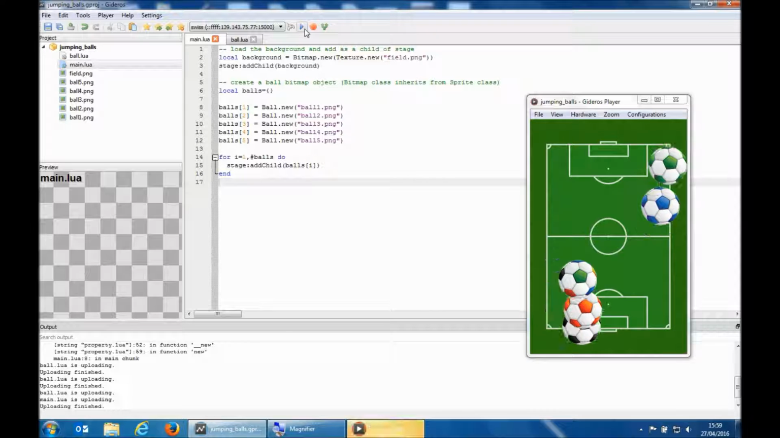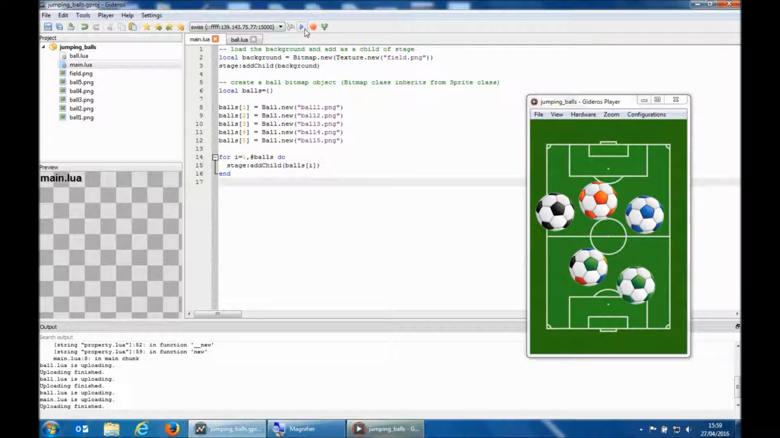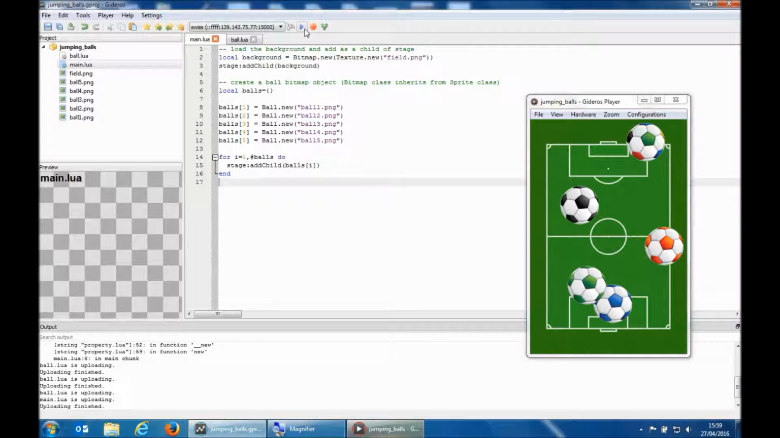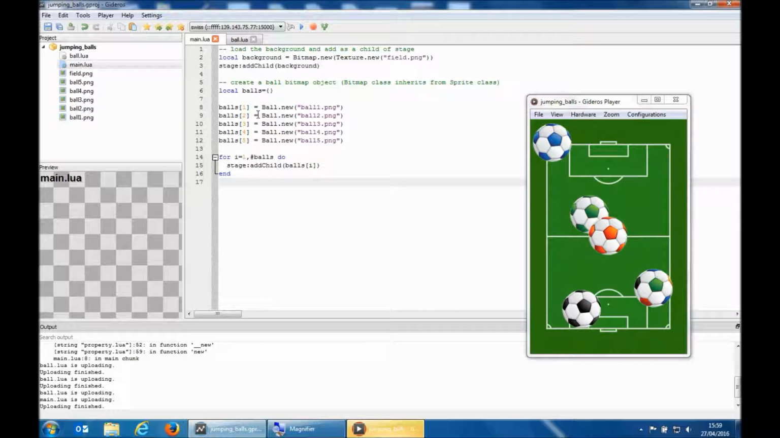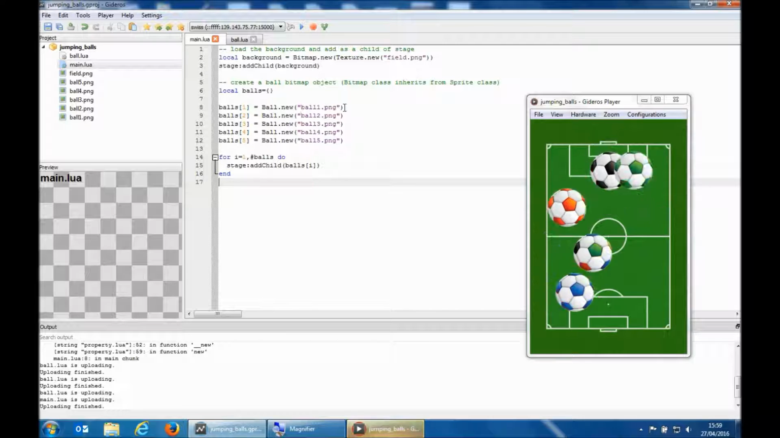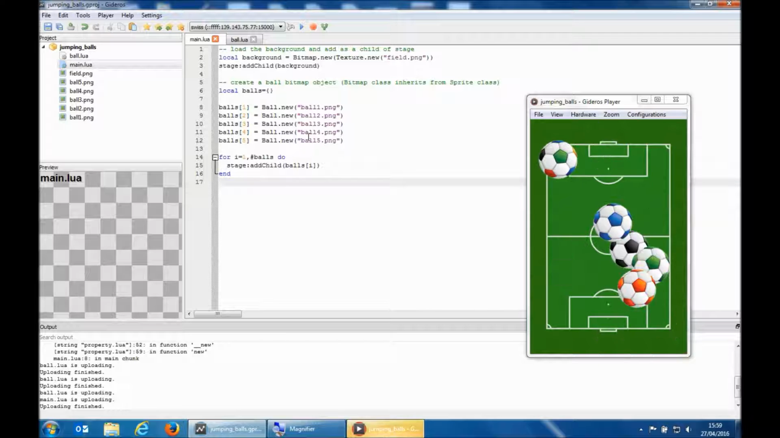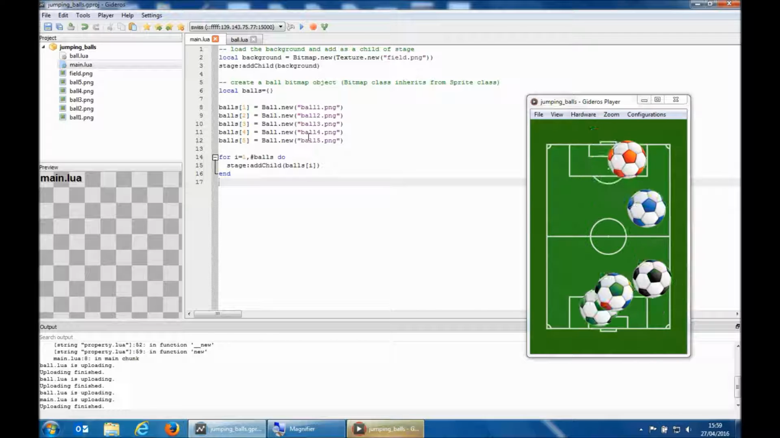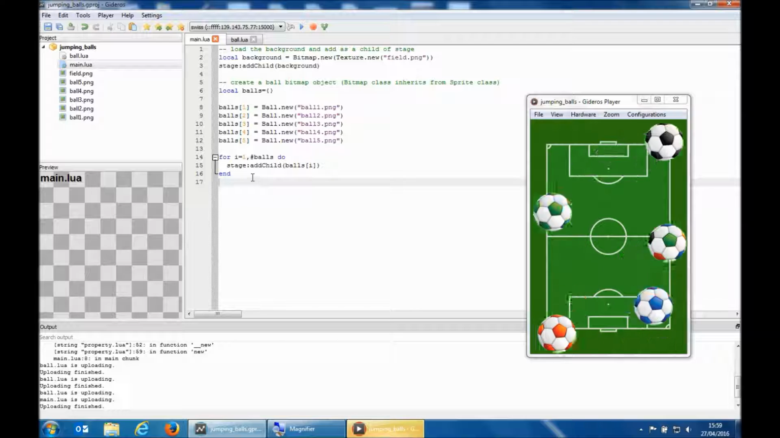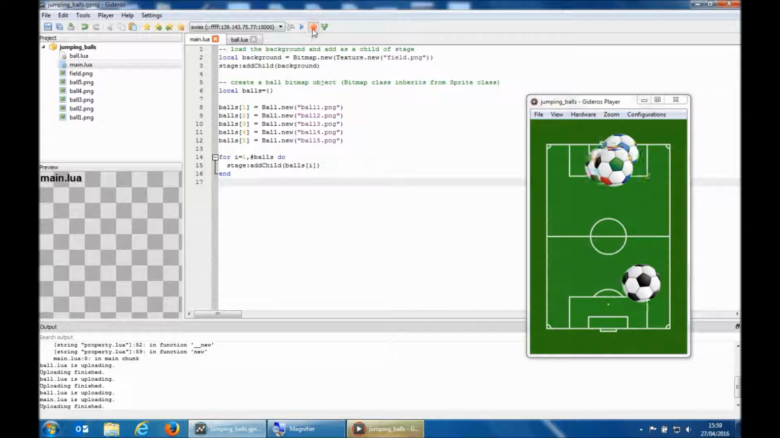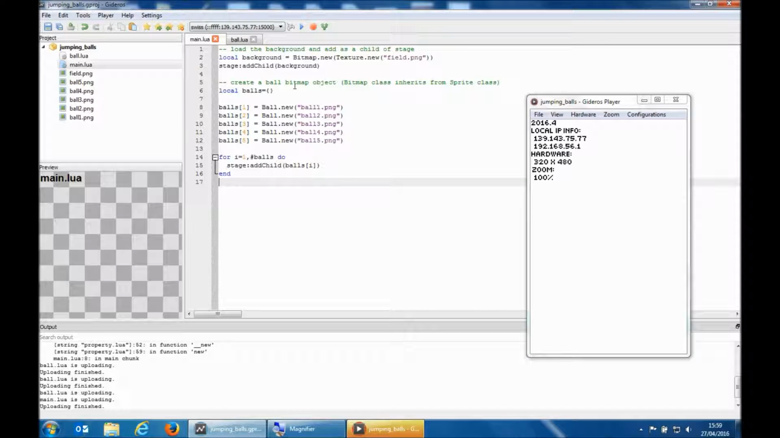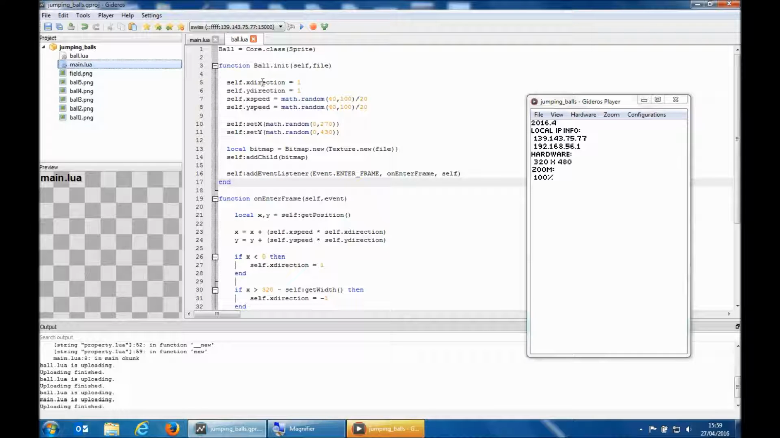Now, as soon as the balls are on the stage, they move around all by themselves. So all I have to do as the user of the balls is just instantiate a new ball with an argument in each case. The balls will automatically set themselves up, and the only thing I do have to do is add them to the stage. That looks pretty good, but there's just a few things I can do to improve this.